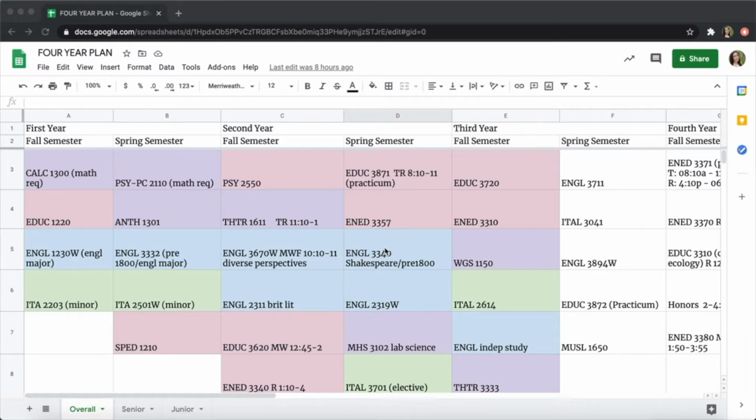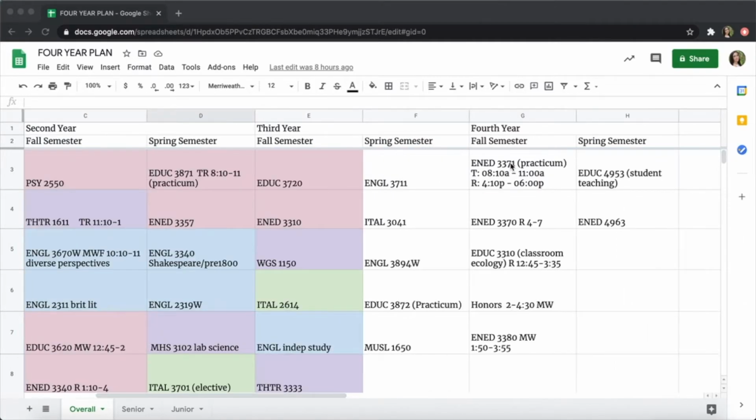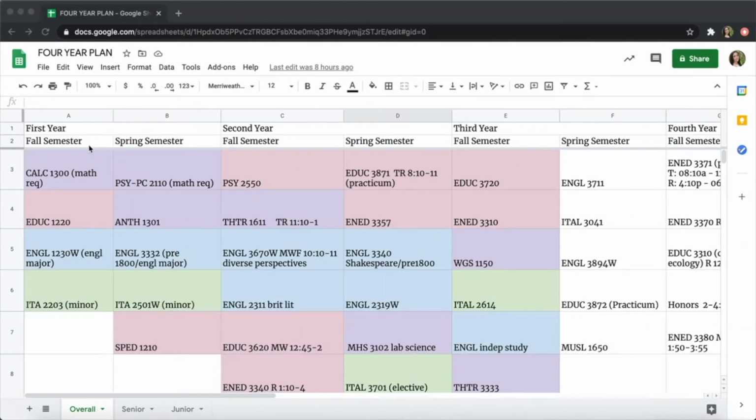So as you can see, this one is definitely the prettiest out of the 3, and that is because I just look at it so much, so it needs to be pretty for me personally. But pretty simple, pretty self-explanatory. 1st year, 2nd year, 3rd year, and my 4th year. And then you can see that the columns just go by semesters up here.